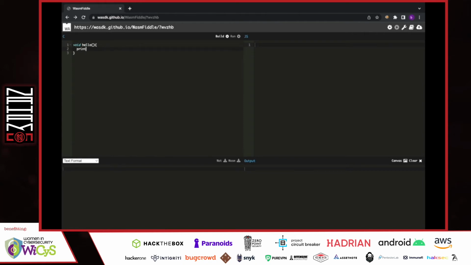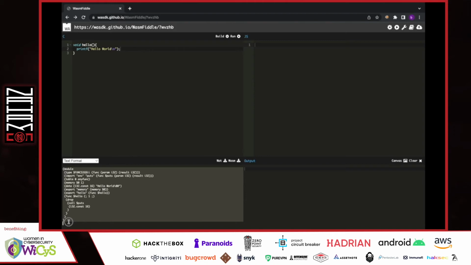Let's see, printf. Let's give us the hello world pop up at the end of this. Perfect. So if we click on build, it's going to create us this Wasm code in here.